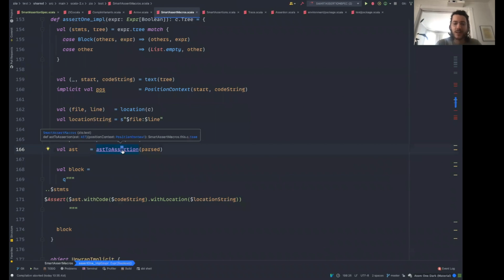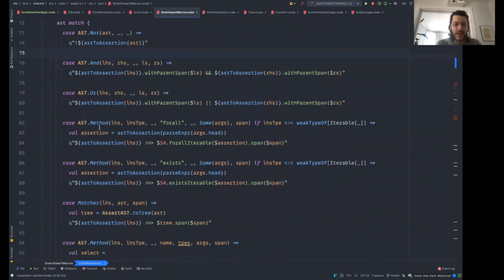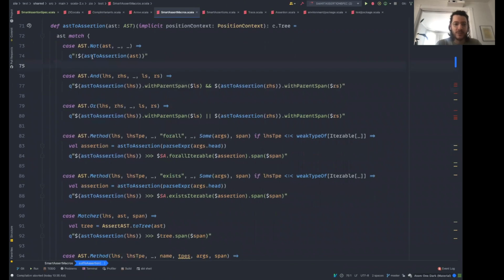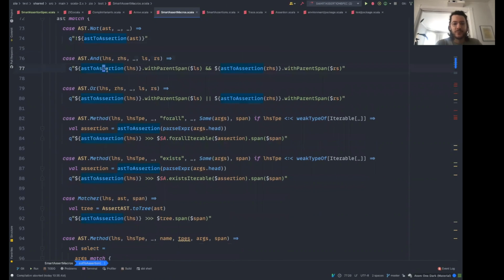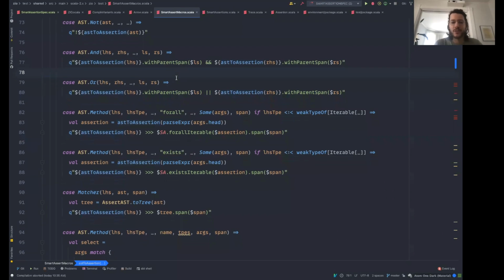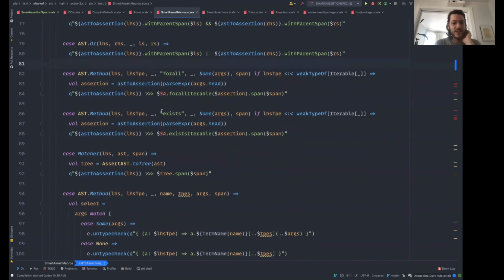So we go back to a Scala tree, regenerate here, and you can see this is the arrow syntax. If it was a not, we use this not function. If it's an and, we call it recursively on the left-hand side, and then join it with and on the right-hand side. And there's all this additional boilerplate for tracking those spans, such that we can highlight things in a nice way, and so on and so forth.